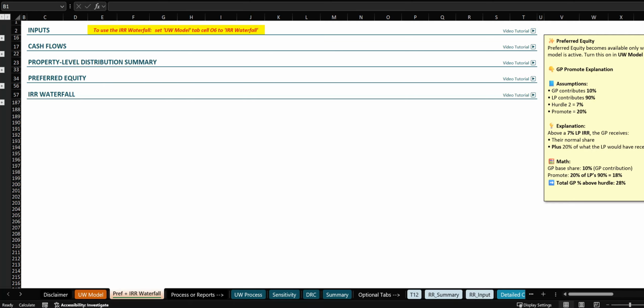Let's take a quick walk through the Pref plus IRR Waterfall tab. This is a new addition to the MFA-ADVANCED as of December 2025. First thing you're going to notice is in the top, if you have not set the model to the IRR Waterfall, you're going to see this error.